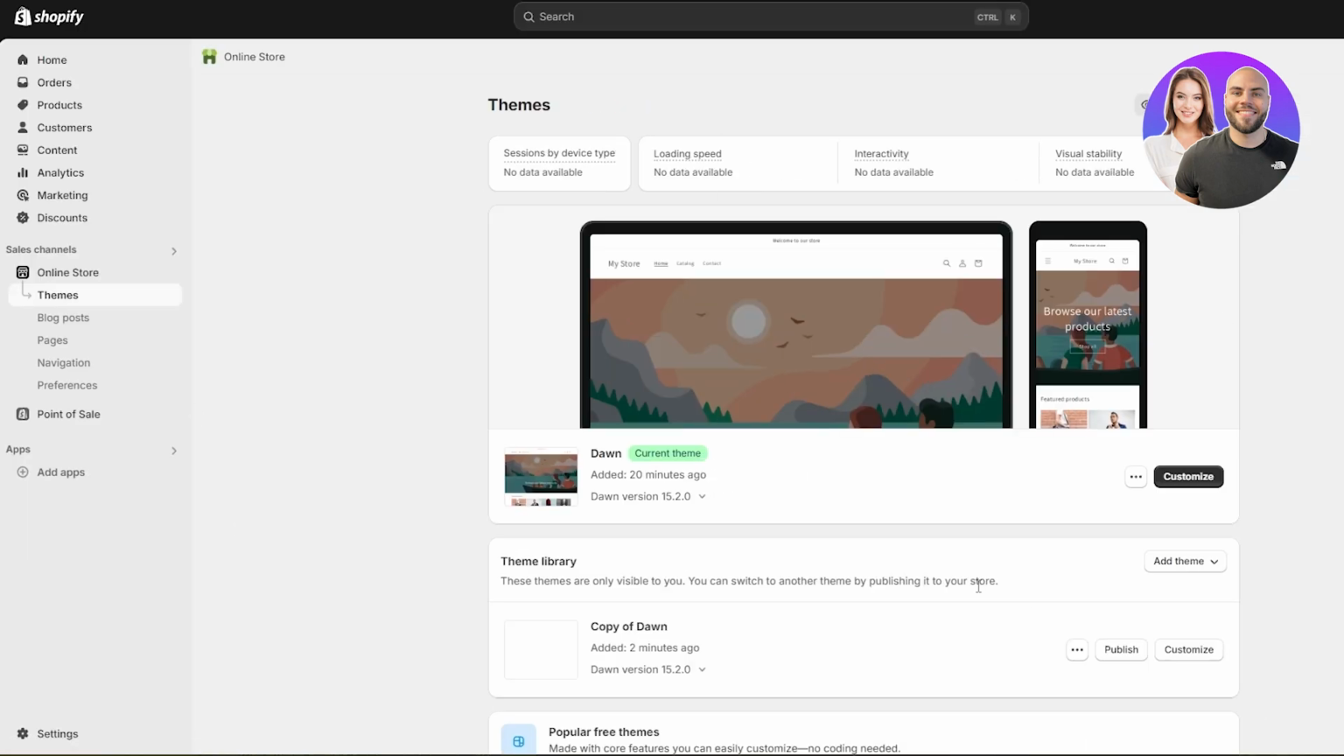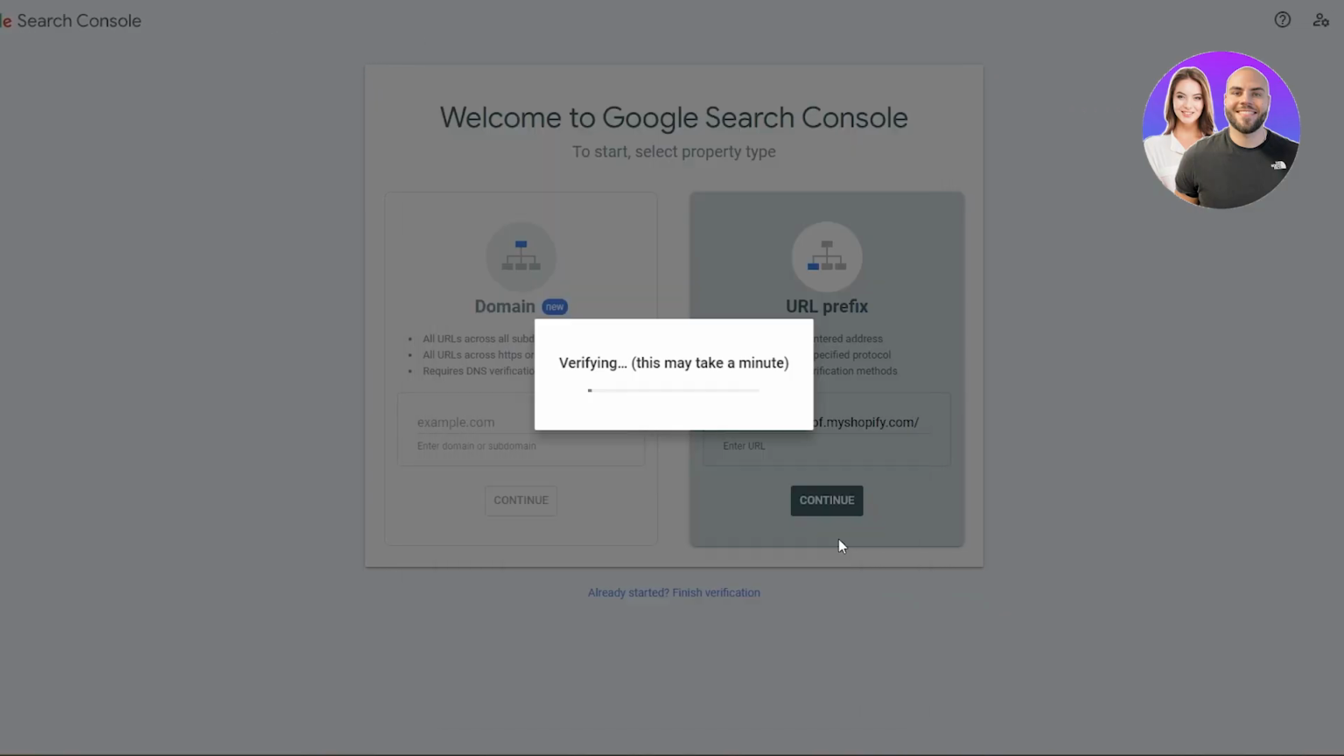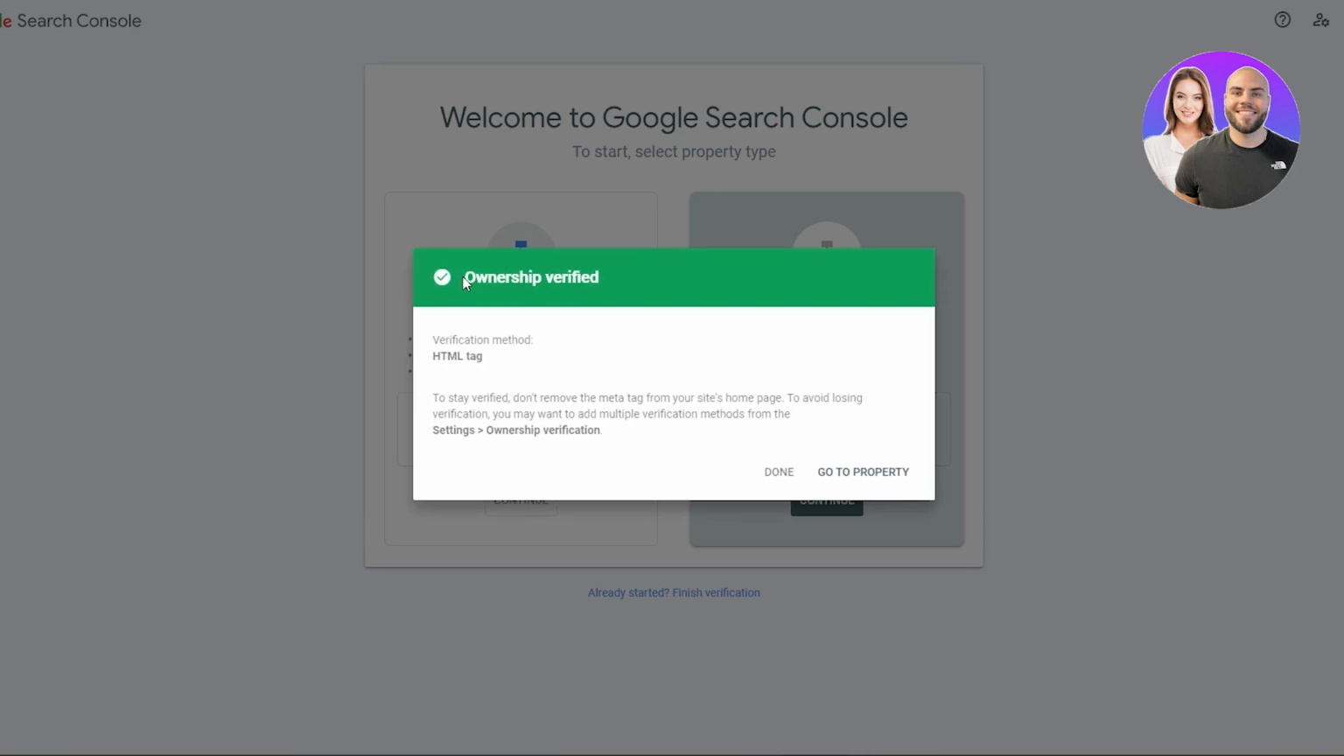Now what we need to do is go back to the Google Search Console and then hit the verify button. And it's going to take up to a minute and it should verify. As you can see, it says ownership verified. We are good to go. So now we can go to the property or click done, and we should be good to go. So let's go ahead and click on go to property.